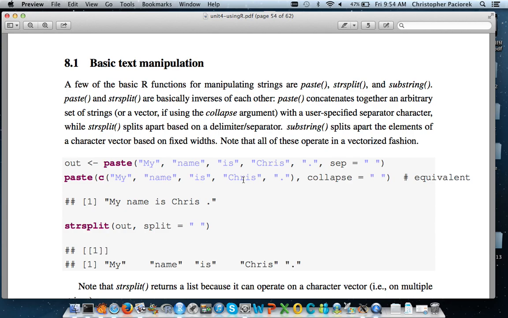Okay, so before we get into regular expressions, we have a number of basic functions for manipulating strings. So we can paste together individual strings with the paste function, and I can tell it what to use as a separator when I do the pasting together. This is pasting things together where I give a series of individual arguments separated by commas. I can also paste things together when they're already in the form of a character vector by using this collapse argument. So both of those will allow me to create this character string, my name is Chris. Either one of those would work for that.